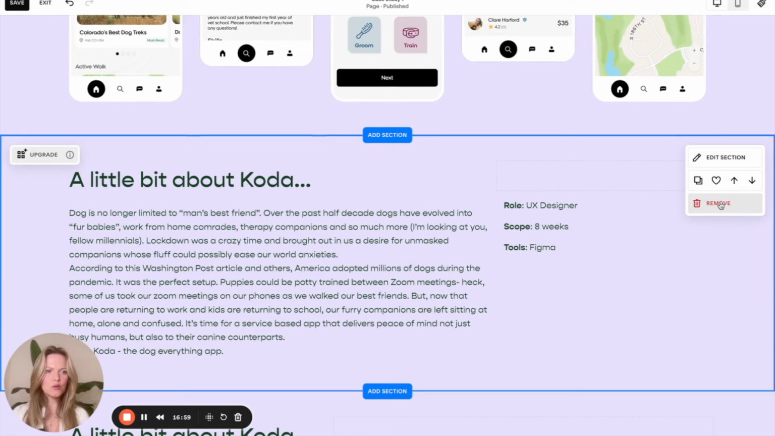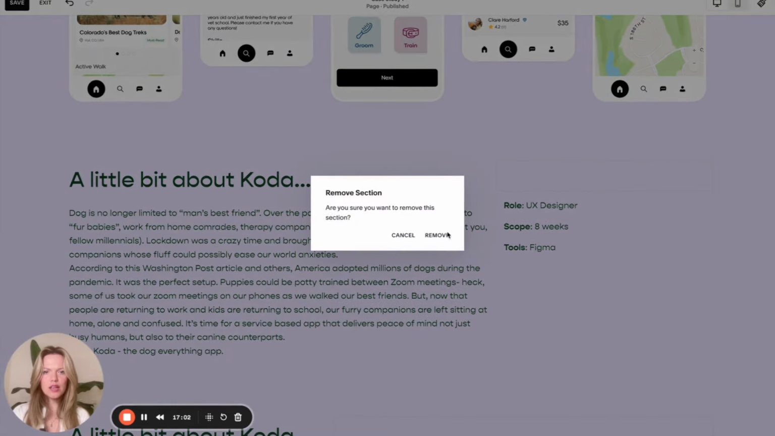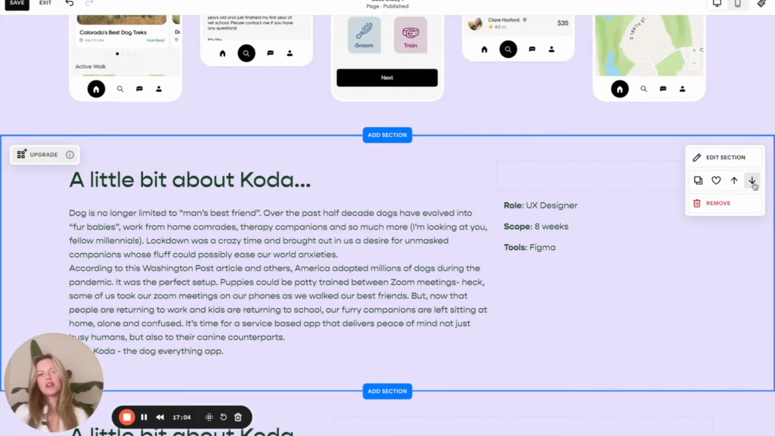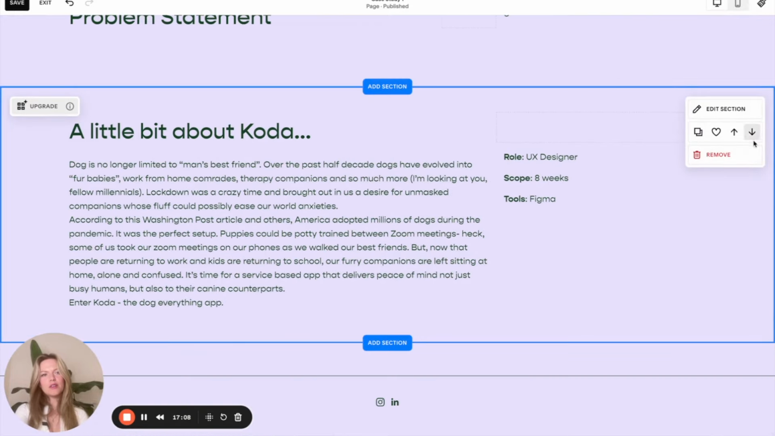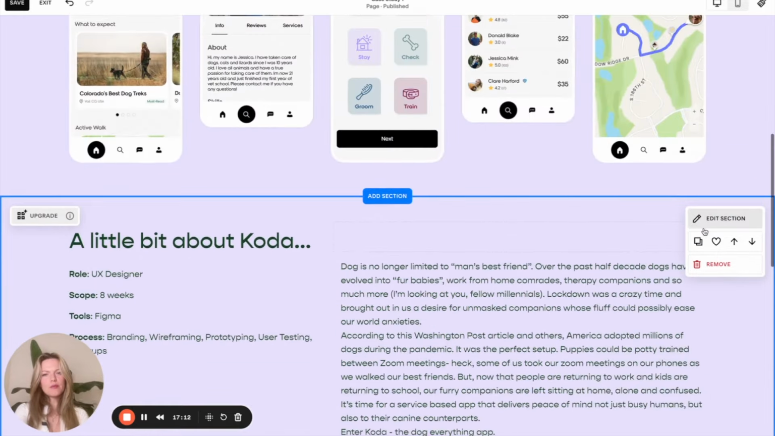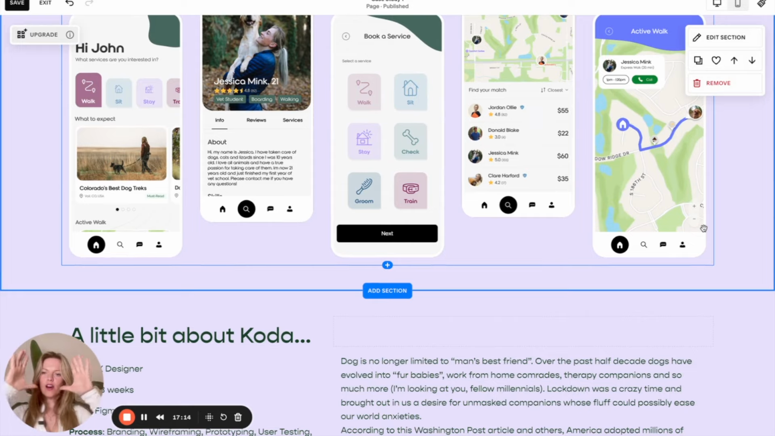I'm going to remove this. Now, sometimes if I am not sure if I want to get rid of something, I'll just move it down and come back to it later. So then it still exists in case I want to use it, but it's like not where my completed work is, if that makes sense.